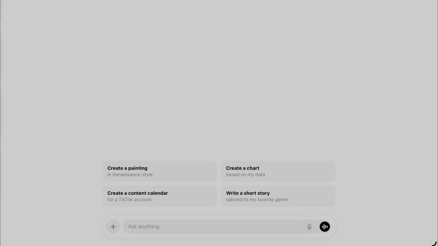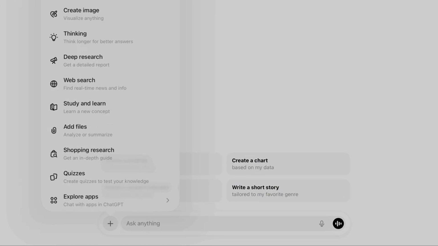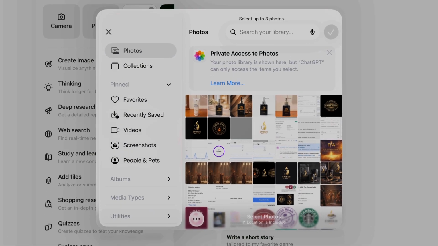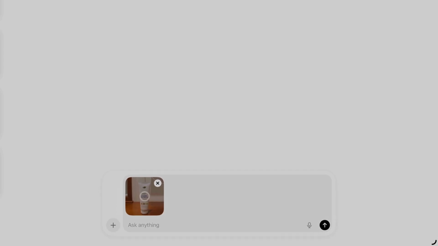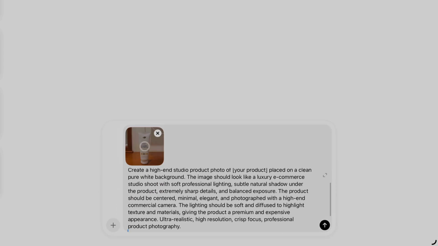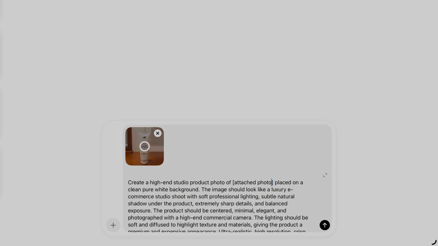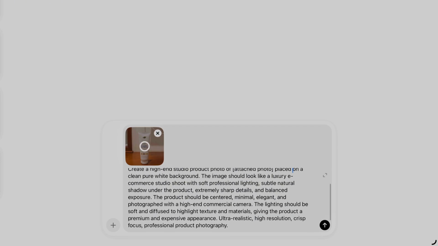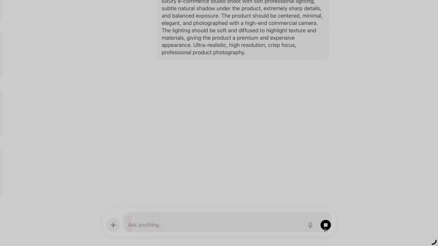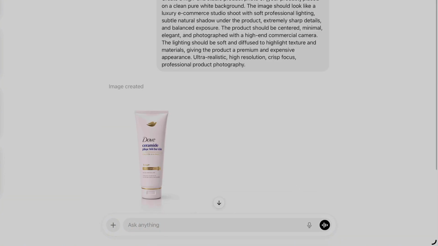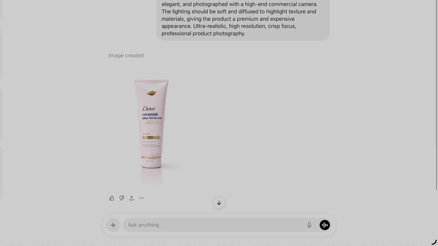So on ChatGPT, press the plus sign to add your reference image. Then after that, add the first prompt to create a studio style product photo. All the prompts will be posted in the description box so it's easy for you to copy them. Then press enter to proceed the process. So here is the first result.